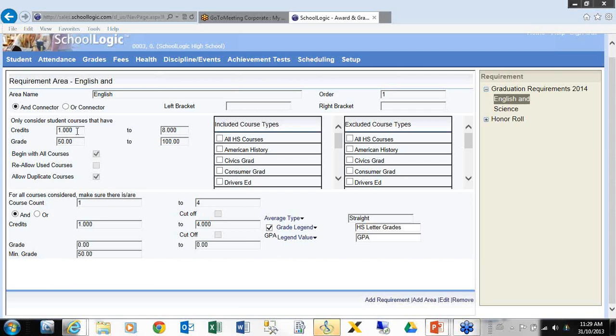For all the courses that I'm considering, they must have a minimum of 1 credit to a maximum of 8 credits. The grade, in order to qualify for the credits, is between 50 and 100%. This is meant especially for those schools that are only using numeric grades, in other words, a 100-point scale, and that anything below a 50% will not be awarded credit.